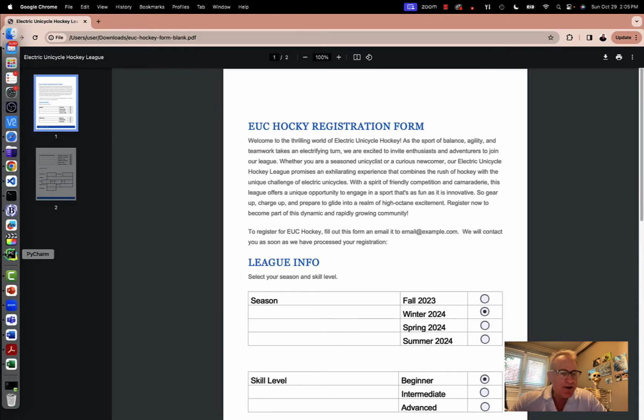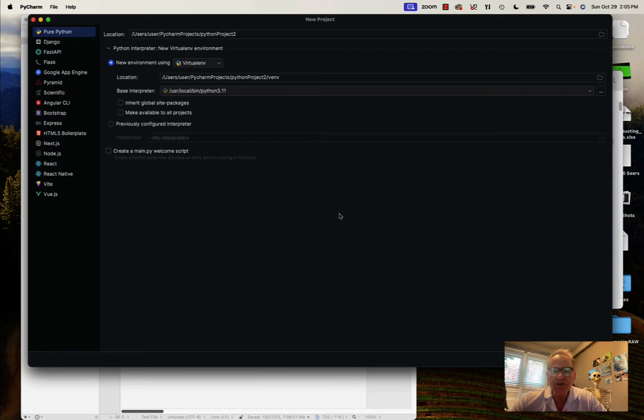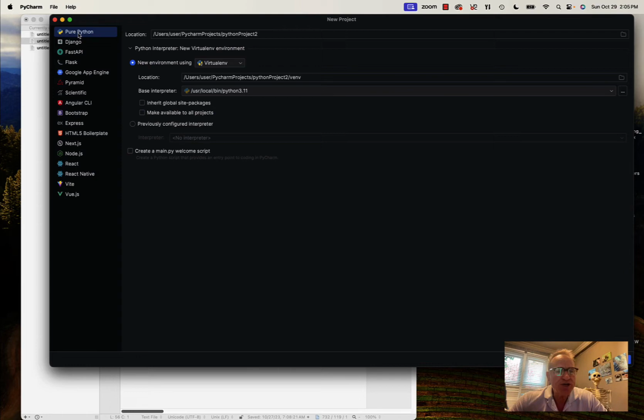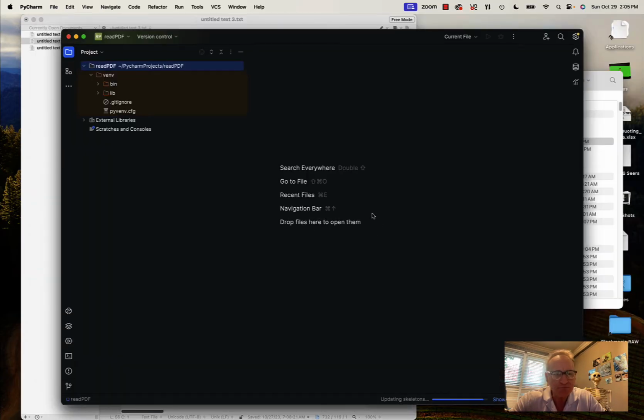So the first thing I want to do is open up my PyCharm. That's what I use as my IDE. I like it the best. You can use Visual Studio Code, I just absolutely like working with PyCharm. I am going to create a new project, and we're just going to call it Read PDF. It's just going to be a simple, pure Python project. So I'm going to create that.